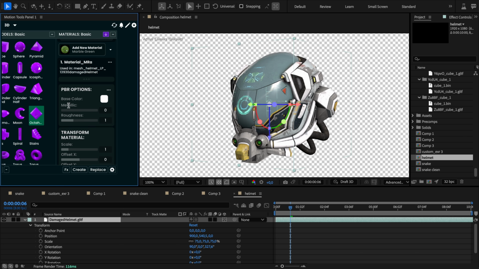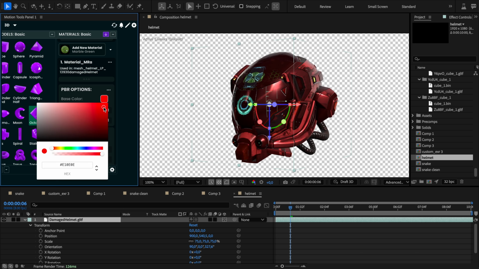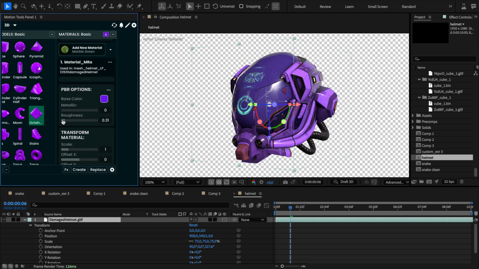PBR, or physically based rendering options, refer to a set of material properties that simulate realistic lighting and surface interactions. These properties include metallic, roughness, and base color, which determine how light reflects off the surface, how rough or smooth the surface appears, and the overall color of the material. It's a simple system that helps us make noticeable changes just with a few parameters, and could cover a lot of cases without going too deep into 3D materials theory.